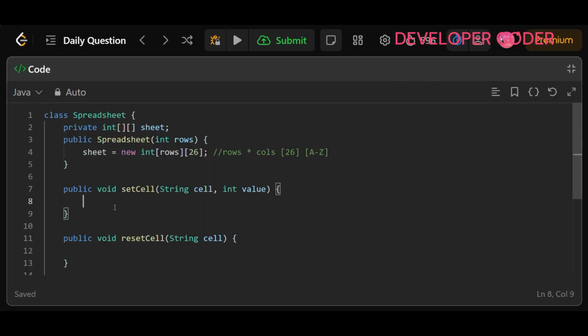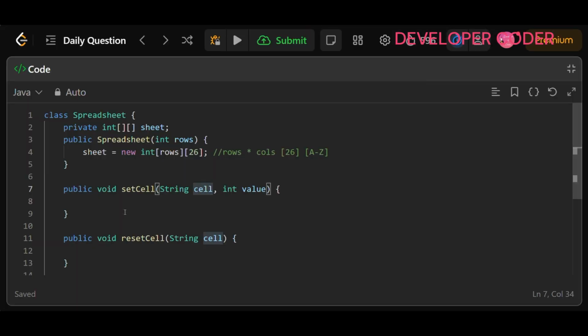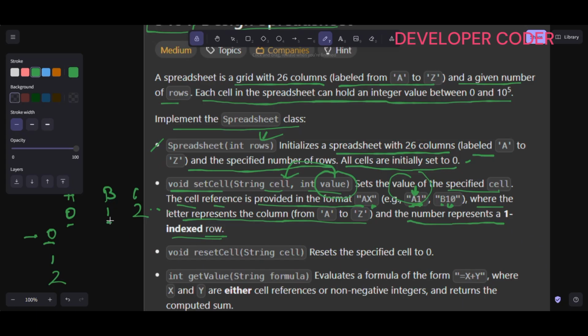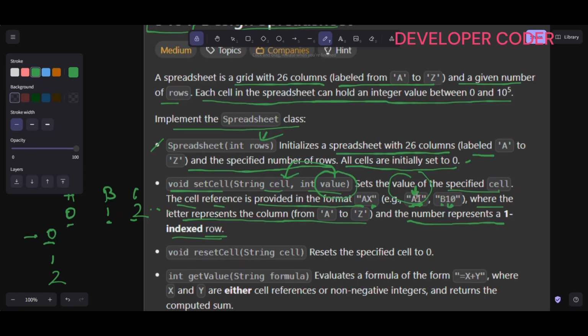So here in this setCell, first we have to pass this value to this cell. In this cell we have given something like A and 1. So first I have to find out the column value. How am I going to get the column? It is very easy. Let's say I'm creating int col, because I need the index. A is 0, B is 1. So int col is nothing but the cell string, which is like A1, B1. A to Z we have English alphabets, and all these letters are always at index 0 in my string.